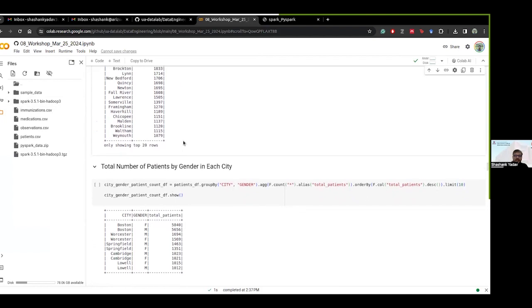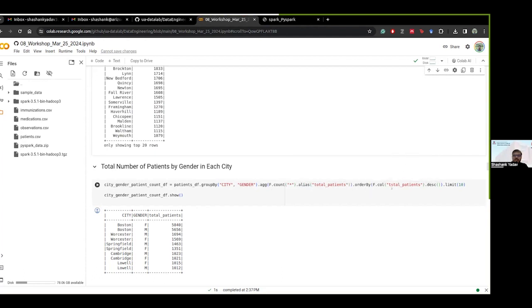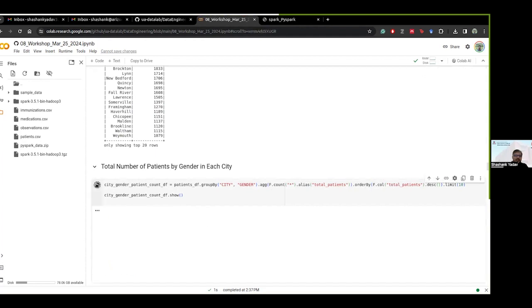Okay, now if we want to have double grouping based on city and gender, we can group by both using city and gender, then have an aggregate count, put an alias to the returned result as total patient, and then again order by the total patients here. So it should return a result.